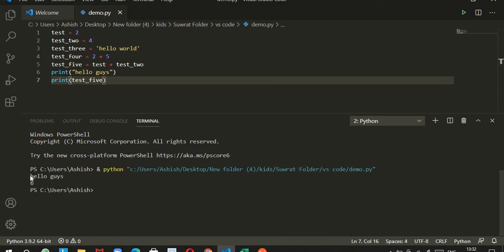As you can see, hello guys, it printed this one because it is still there in Python. So after this it printed 6 because 2 plus 4 here. Test5 equals test plus test2. It means test is equal to 2 and test2 is equal to 4. So test plus test2 is 6. That is why it printed 6.